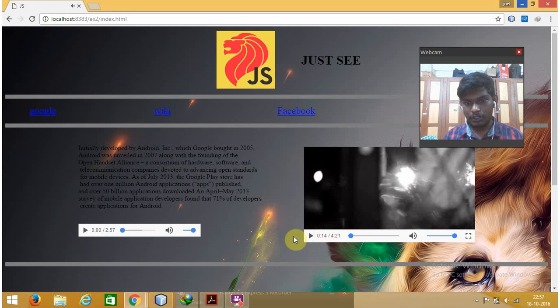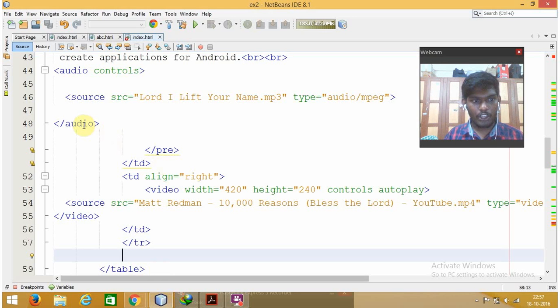If I stop it, I can also listen to the song, and the audio is there. For this audio I have used an audio tag with controls, to show the controls at the bottom. Then I have given the source. For the video I have also given width and height for the size of the video display.